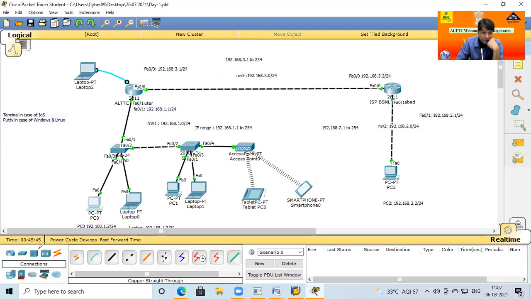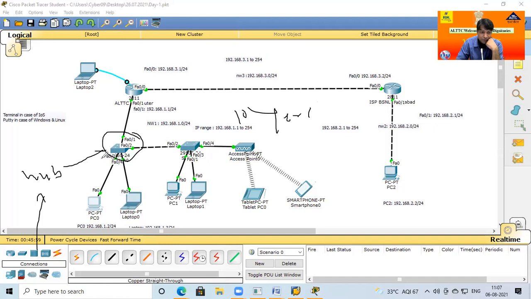This device is the hub, and this device is the switch. Ten years back, we could use a hub in place of a switch, because at that time the hub price was below 1000. But today, the switch is very high cost.